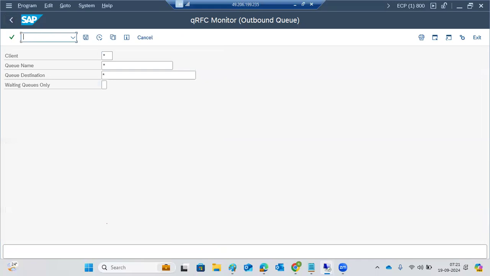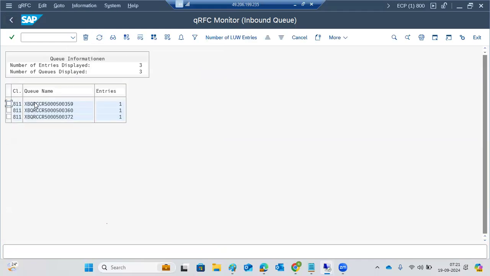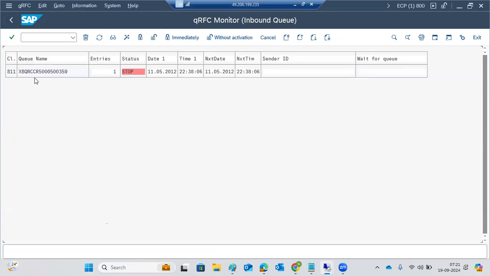SMQ2 means inbound queue, which is coming inside of the system, meaning within the same system. Only three queue entries got stuck here. Only three queues are stuck in the SAP system, and that queue got stopped.